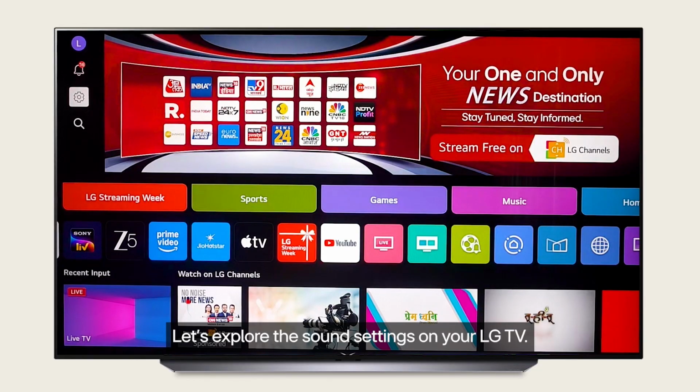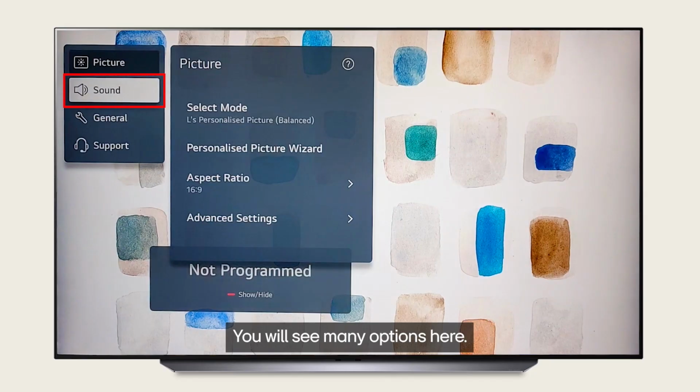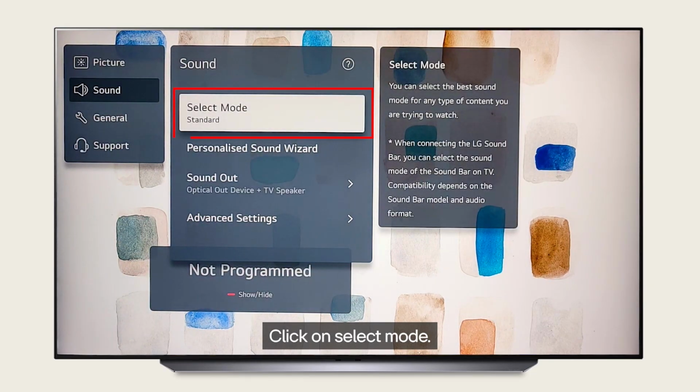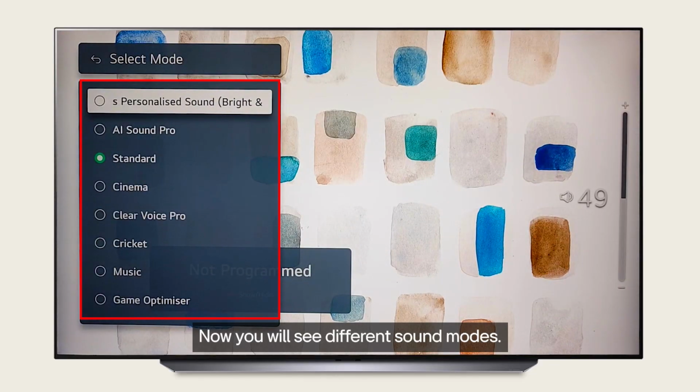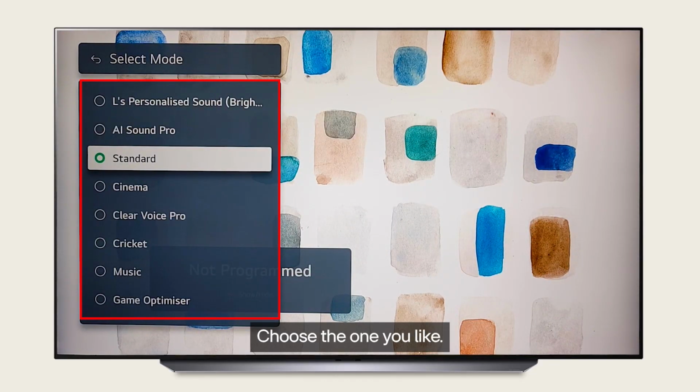Let's explore the sound settings on your LG TV. First, go to Settings. Then, click on Sound. You will see many options here. Click on Select Mode. Now you will see different sound modes. Choose the one you like.